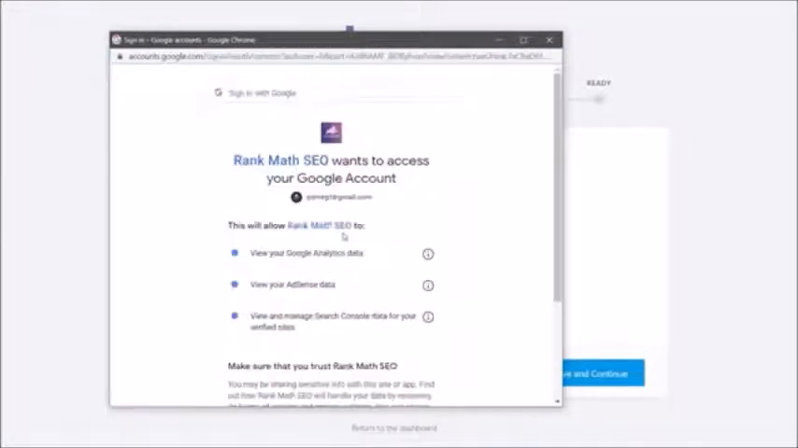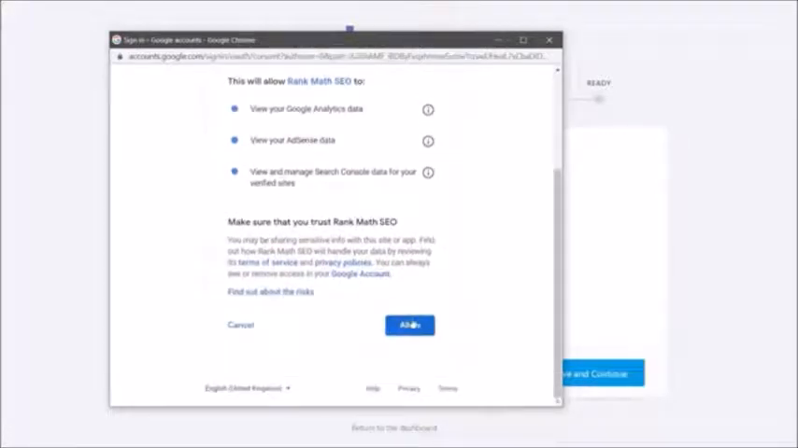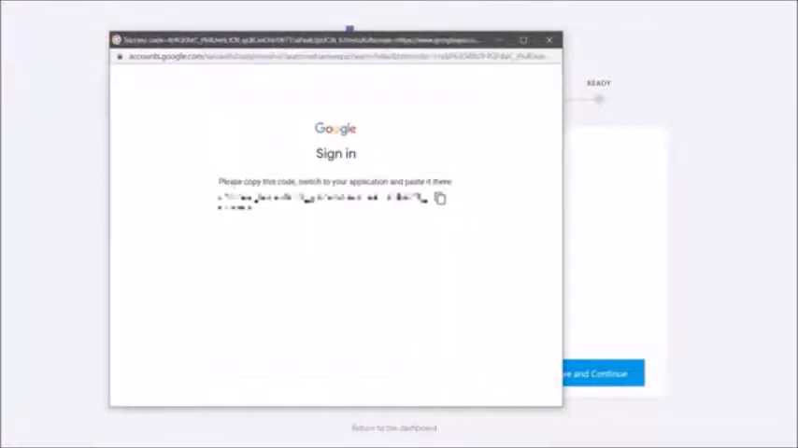Once we've done that, that's then going to say, do you want to allow Rank Math SEO to have access to the following data? Providing you're happy with that, you can say allow. Obviously, if you're not happy, you could cancel this and then skip the stage completely if you wanted to. We're going to say allow. And then it says, please copy this code, switch to your application and paste it in there.